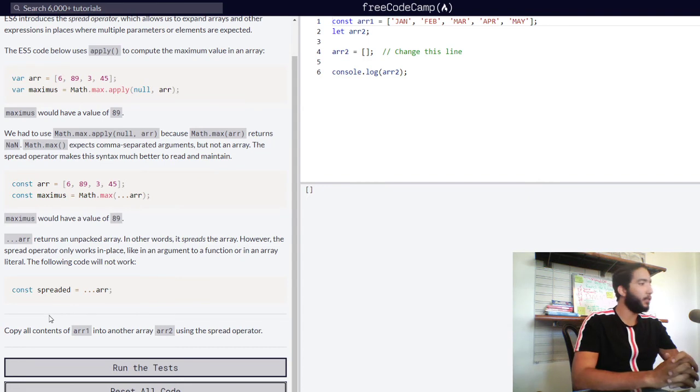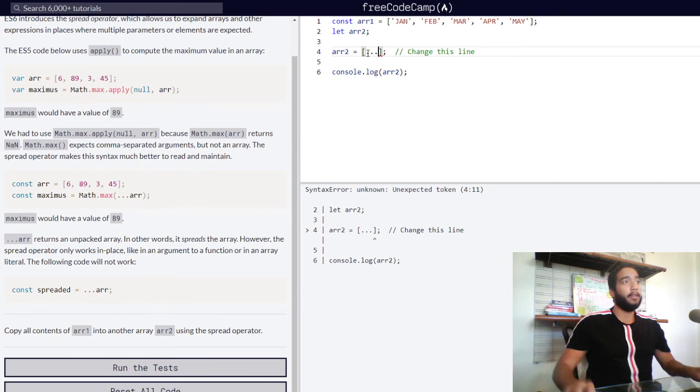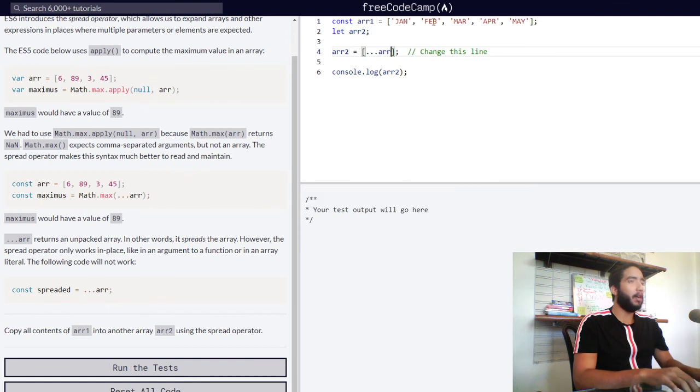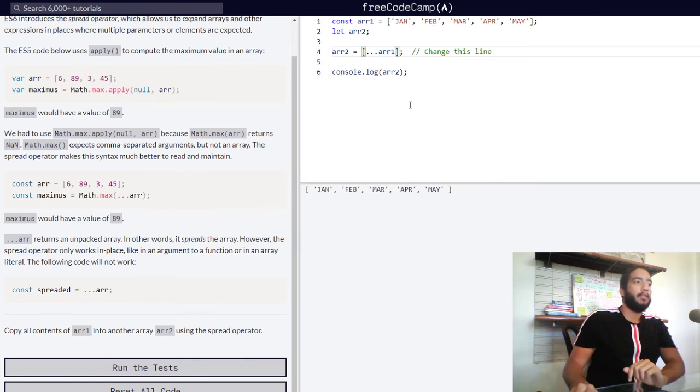So now we move on to our challenge, and we are tasked with copying all the contents of array 1 into another array, which is array 2, right here, using the spread operator. So if we wanted to have the contents of this array in array number 2, we would simply use the spread operator, so 3 dots or ellipsis right here, and type in the name of the array we wish to copy. So as you can see right here, since array number 2 has been logged into the console beforehand, we get the same exact contents of array number 1.